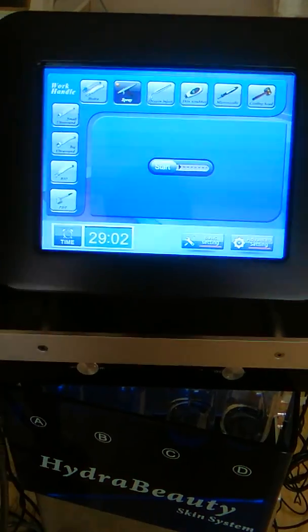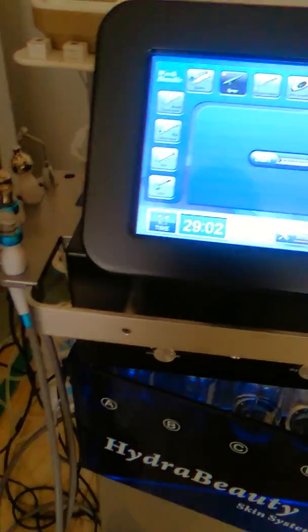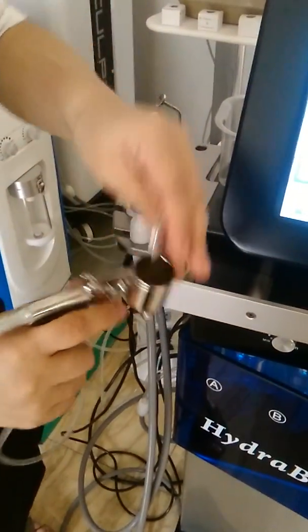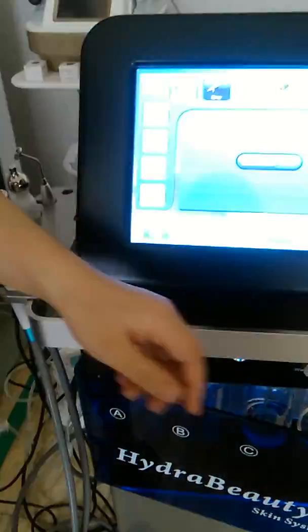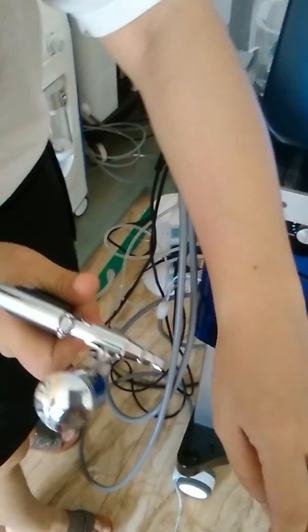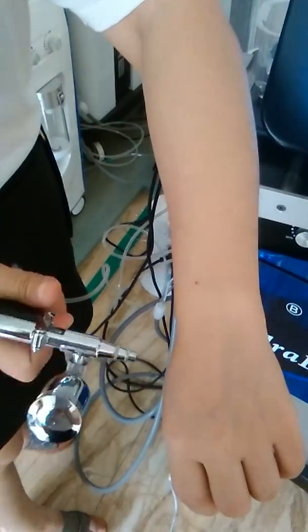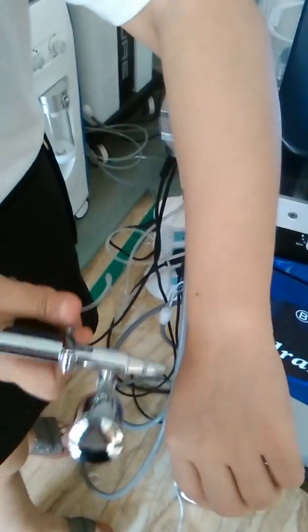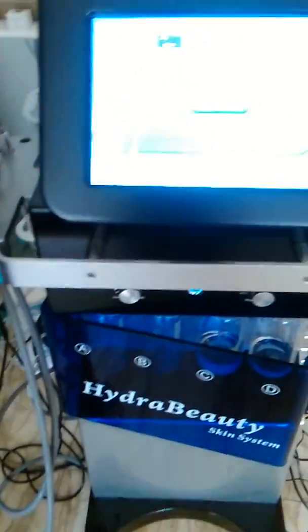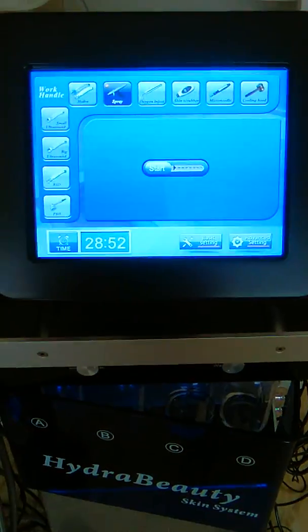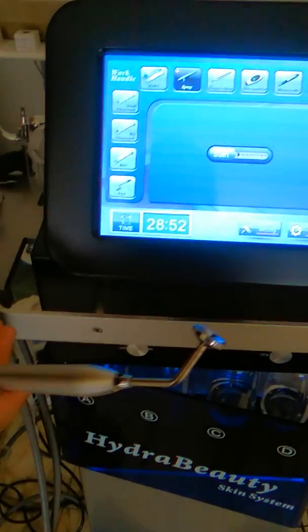Now start up. Put liquid here. Now oxygen injector.